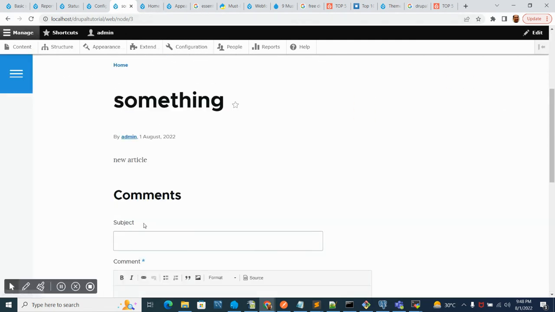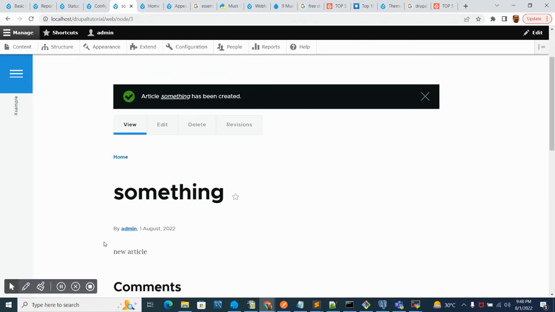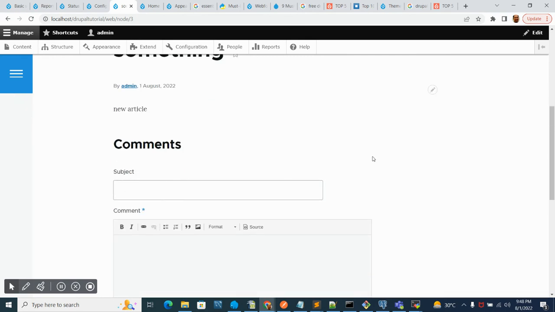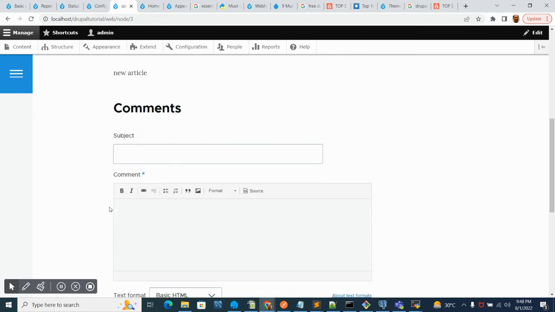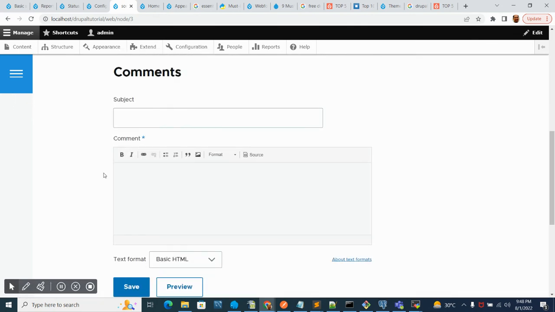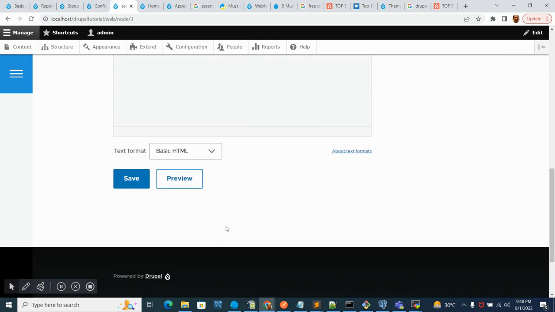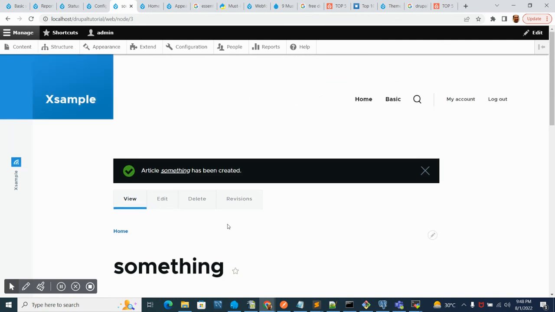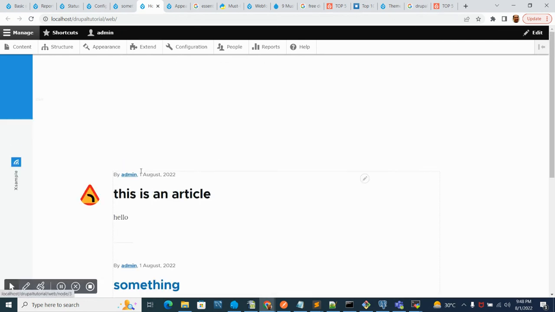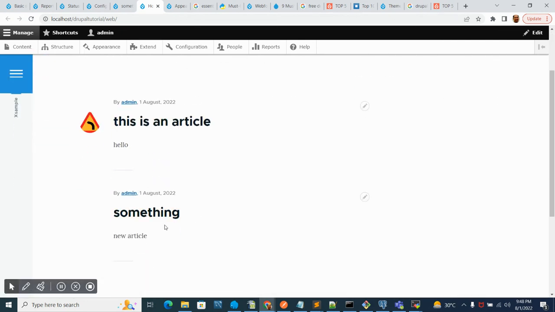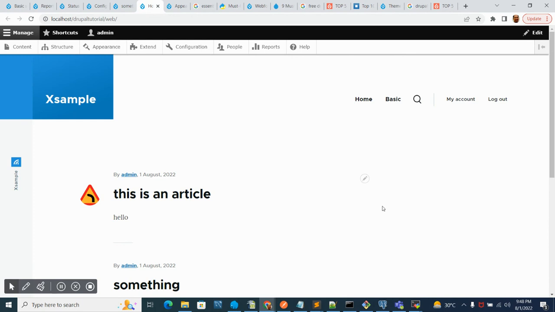So this is the new article. Oh, by the way, the comment field is by default showing on the articles, and if you notice there is also a WYSIWYG attached to the comment so that the user can also add text and images. Okay, and then if we go to the home page, you will now see that the articles on the home page become two.